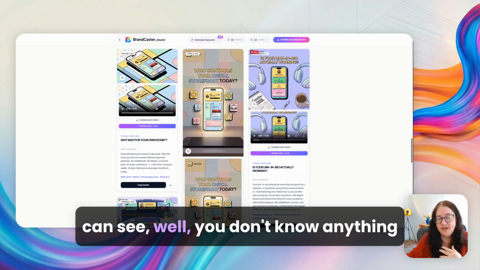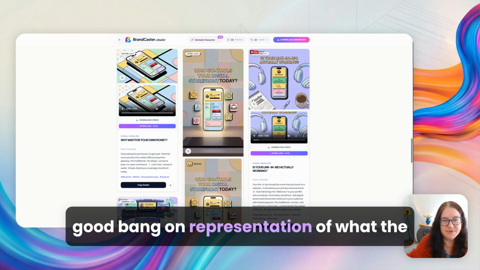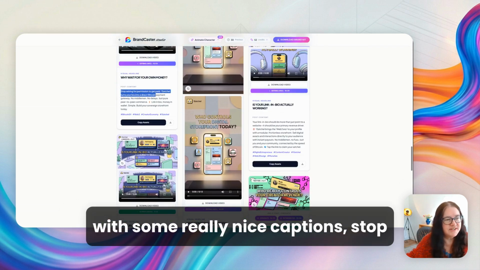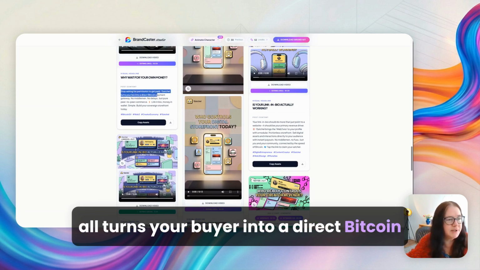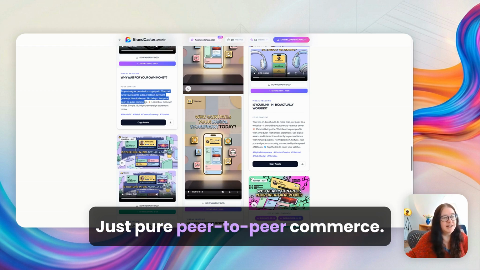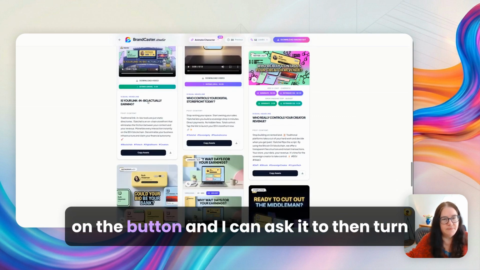As you can see, well, you don't know anything about One Satchel, but this is a pretty good bang-on representation of what the site is and does, with some really nice captions. Stop asking for permission to be paid. One Satchel turns your bio into a direct Bitcoin payment gateway. No middlemen, no delays. Just pure peer-to-peer commerce. So you can see it's very relevant. It's very on the button.